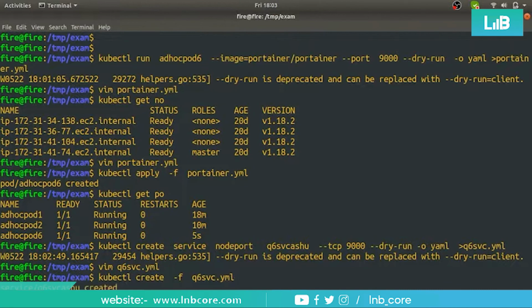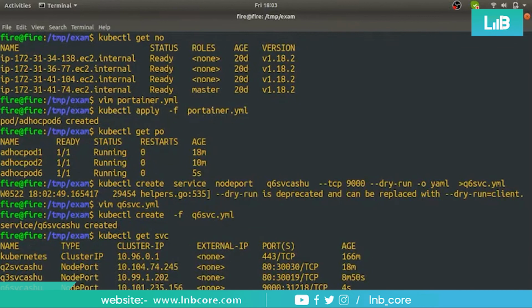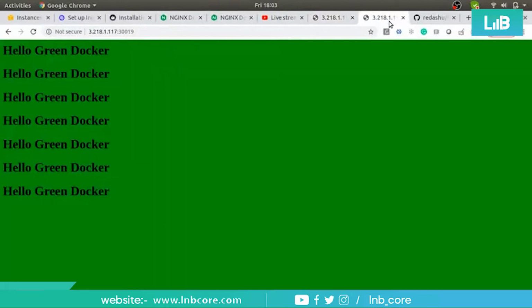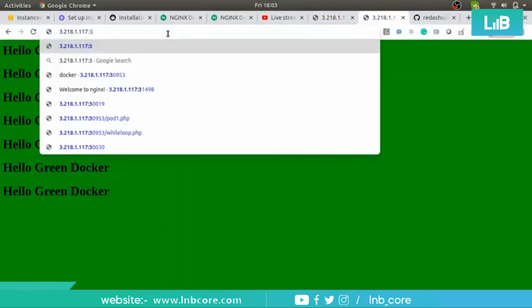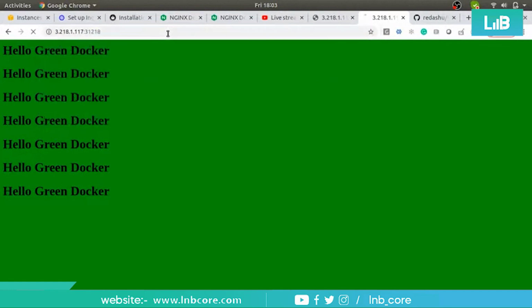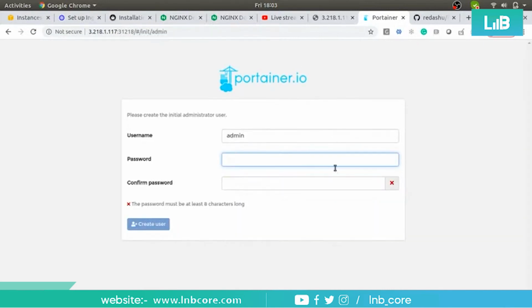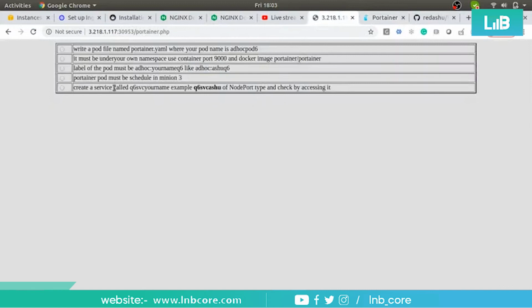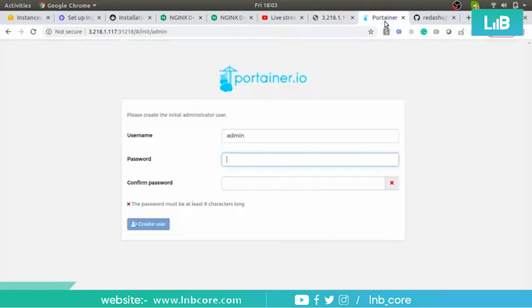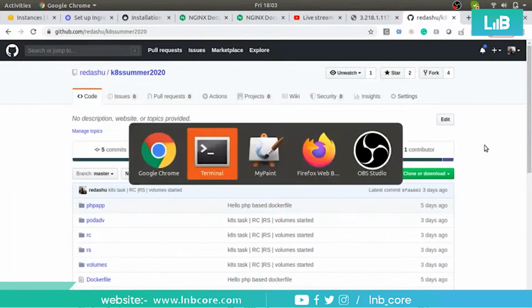And yes, I believe svc node port 31218. So it's right here, 31218, and that's it. You don't have to configure your portainer, you just have to run it. If this is visible, you know that it's done. You don't have to do anything after this, because you just need to check it by accessing. It's working. So it was a very simple question.